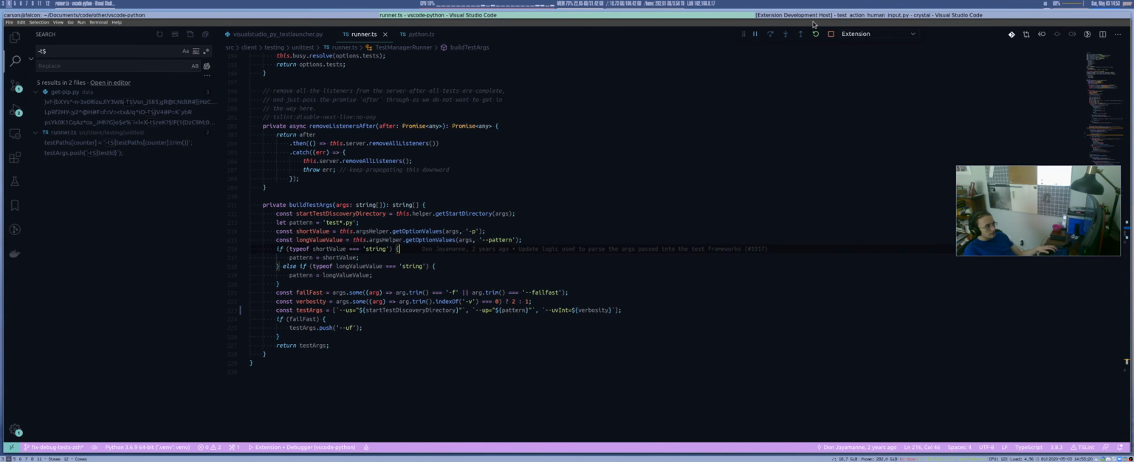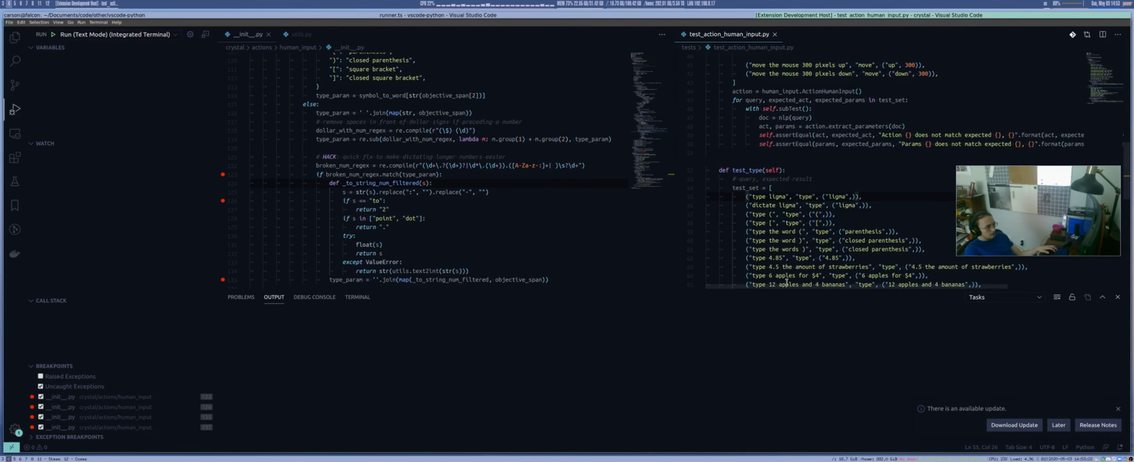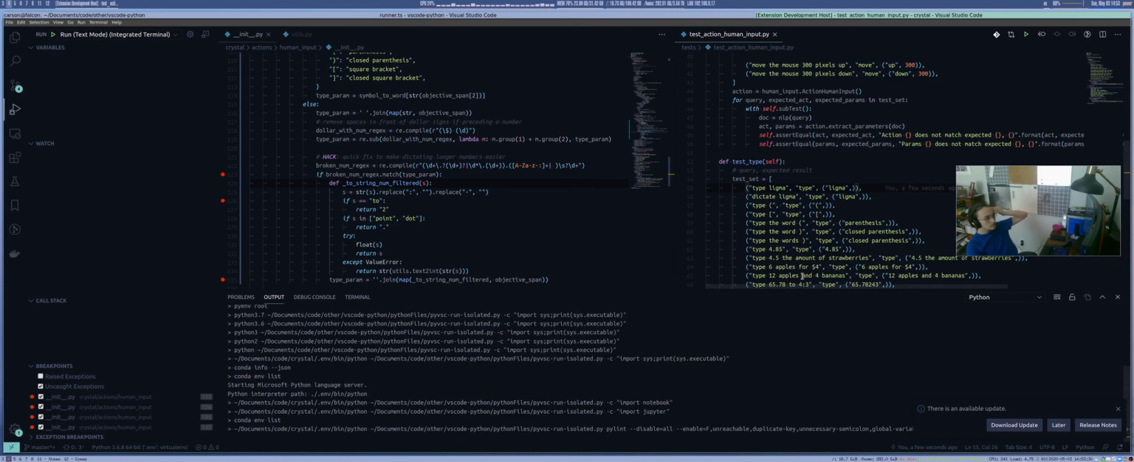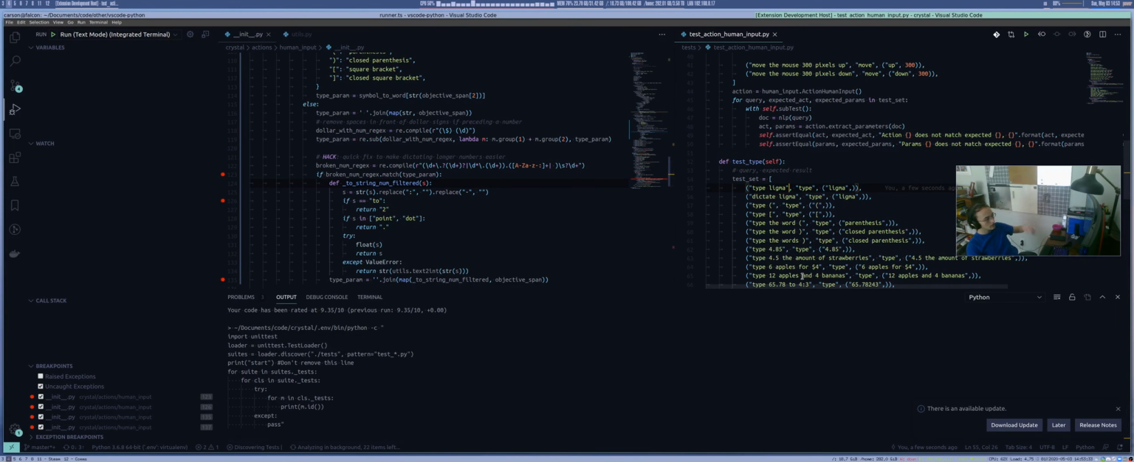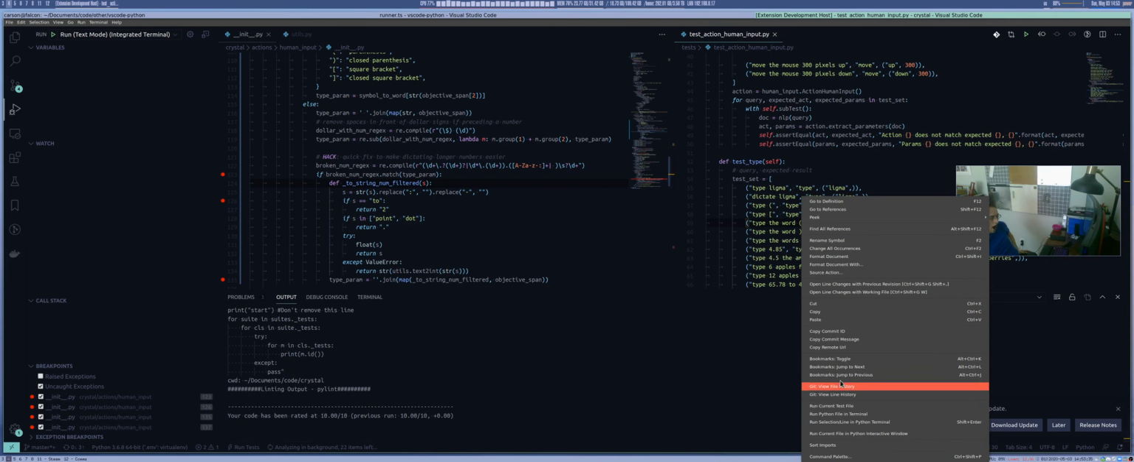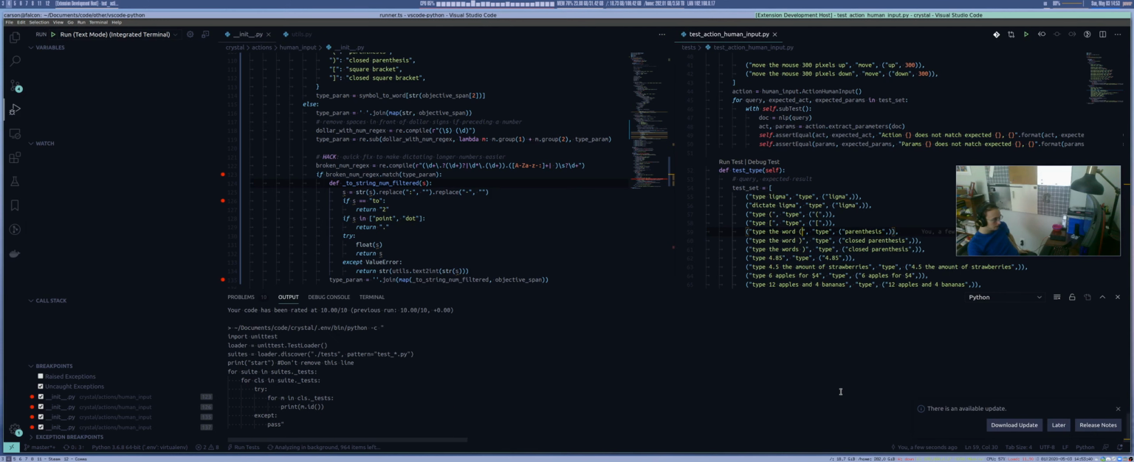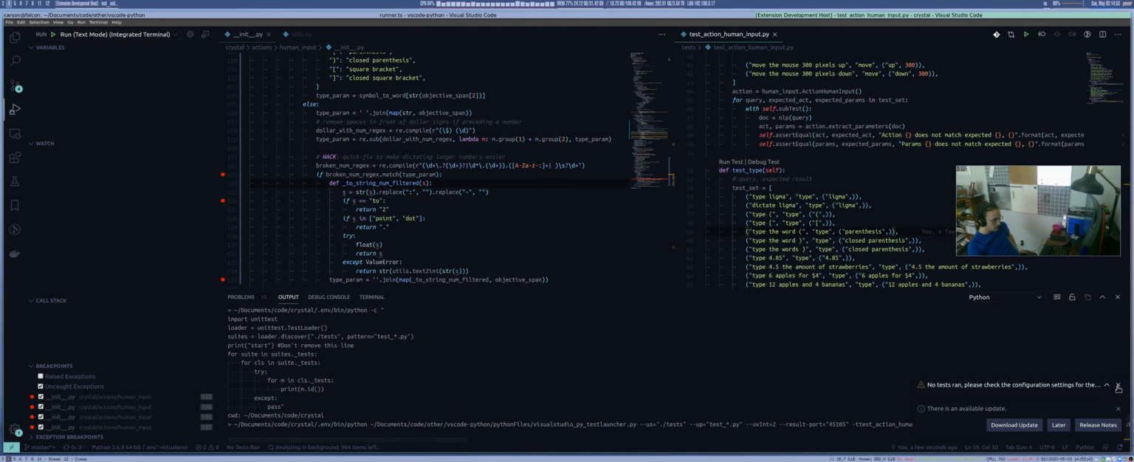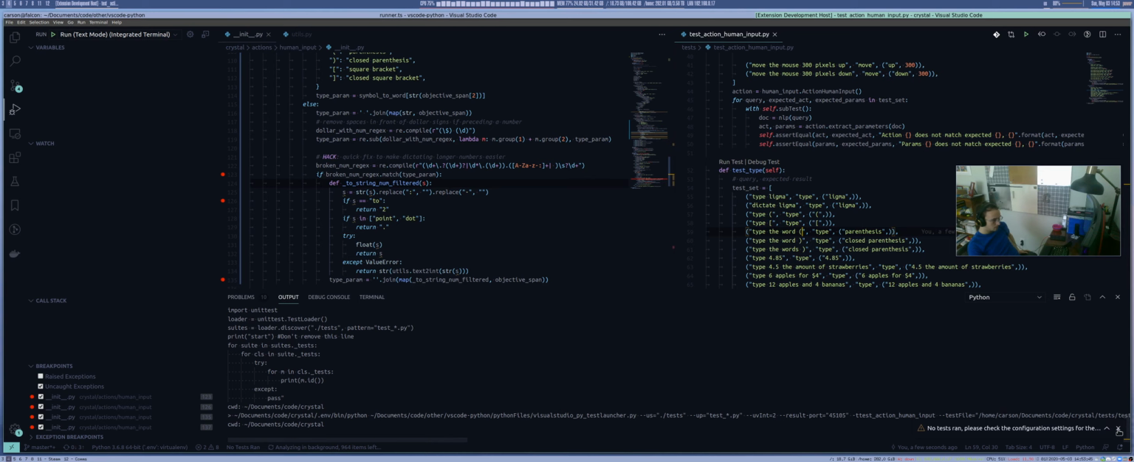Let's reload. Try it again. Wait for it to finish doing its startup or whatever. Okay. Run the current test file, and no test ran. Again. And this time it doesn't have quotes. That's so weird. It's very strange.